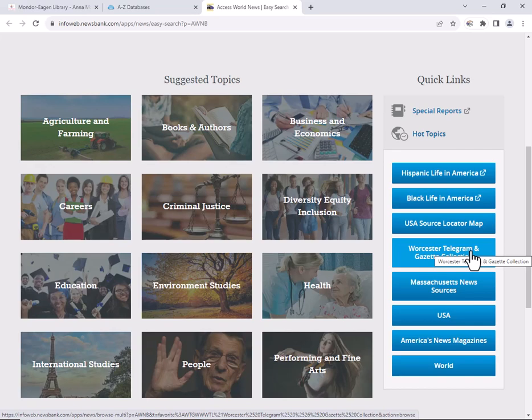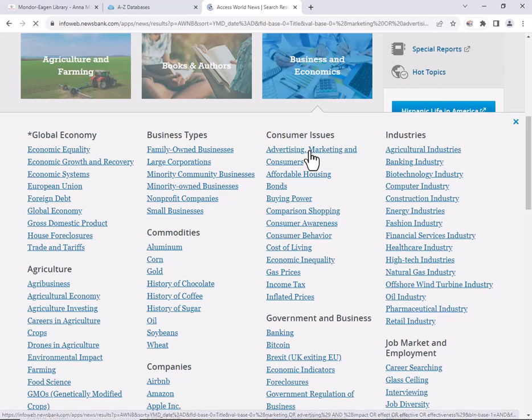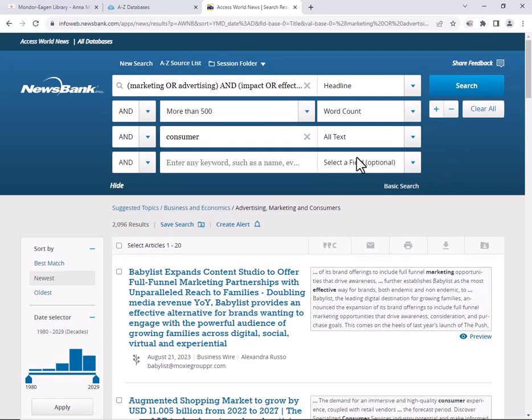If you would like to browse news topics, use the suggested topics on the main page. Under each general subject are narrower subjects with curated searches. These can be a great tool for browsing broad subjects, or you can build off of ready-made searches to make them more specific to your research needs. I could keep this search as is, or I can add in an additional keyword or date to make it more specific to my needs.